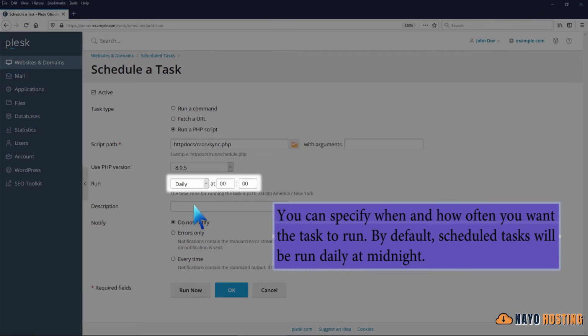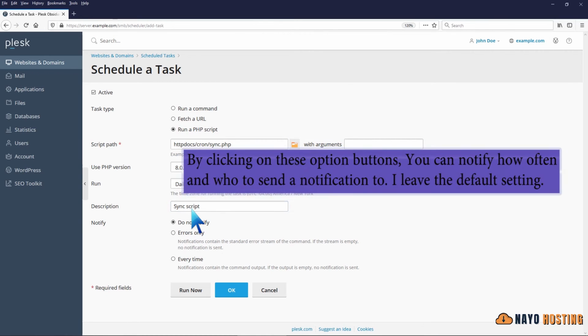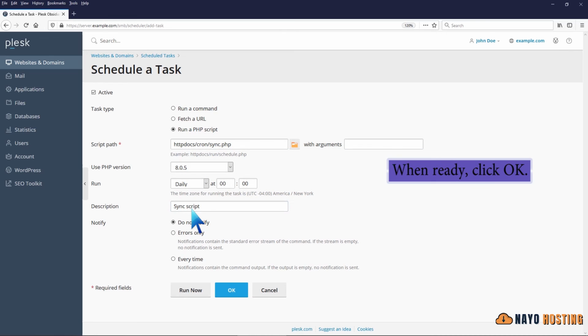You can specify when and how often you want the task to run. By default, scheduled tasks will be run daily at midnight. Enter a description. By clicking on these option buttons, you can notify how often and who to send a notification to. I leave the default setting. When ready, click OK.